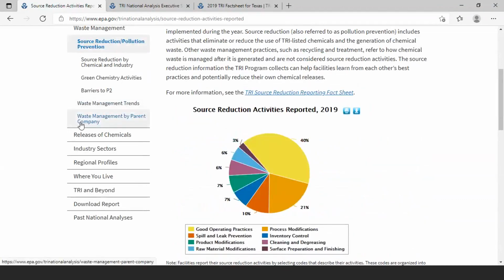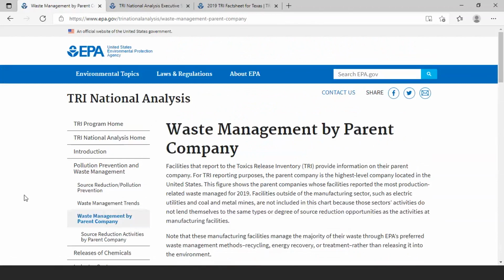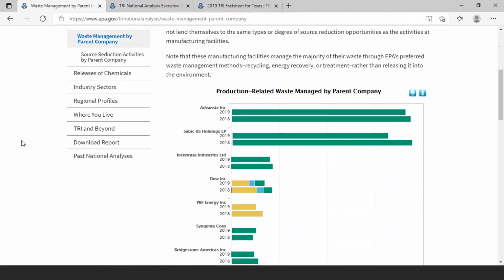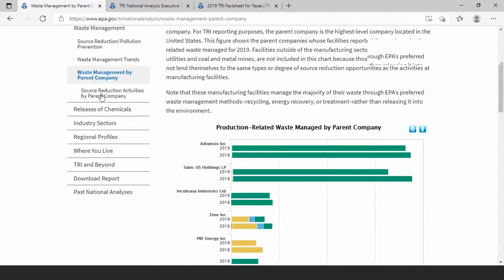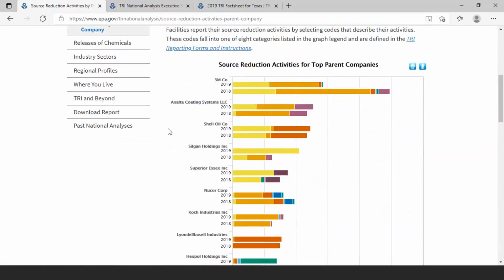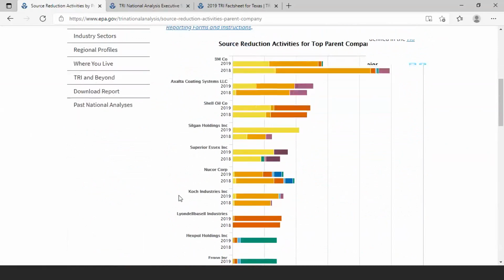Just another feature within this P2 and waste management section are our parent company comparisons. Here, rather than being at the individual facility level, we bring it up to the parent company level and look at the top 10 parent companies by production-related waste management quantities and how their totals have changed from 2018 to 2019. We also provide this information for source reduction activities by parent companies, so you can see which companies have implemented the highest number of source reduction activities in the most recent 2 years.